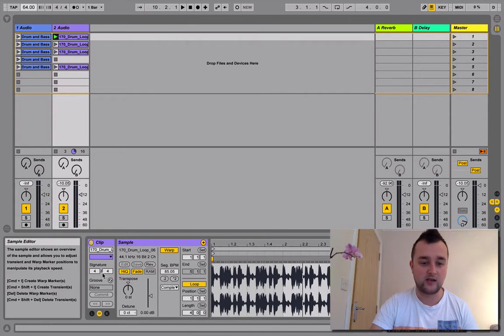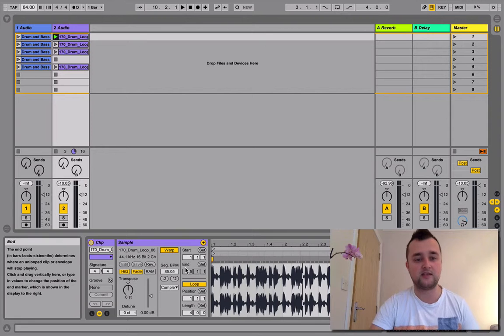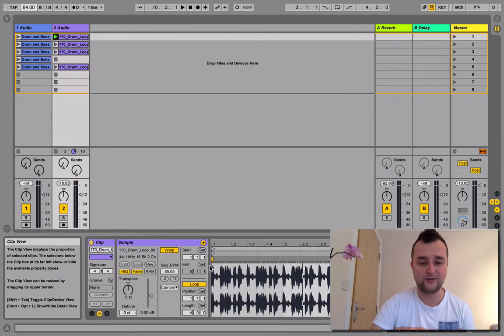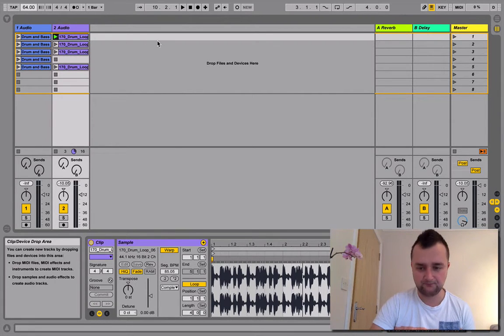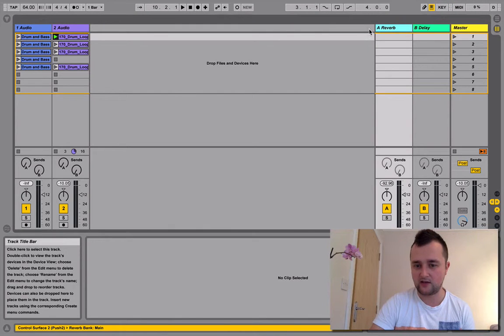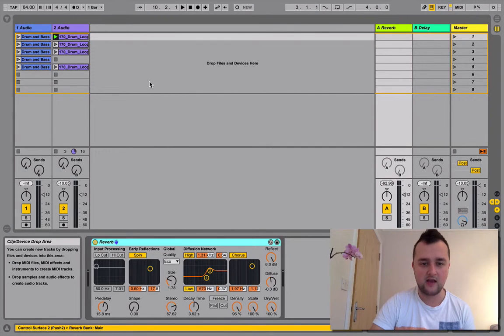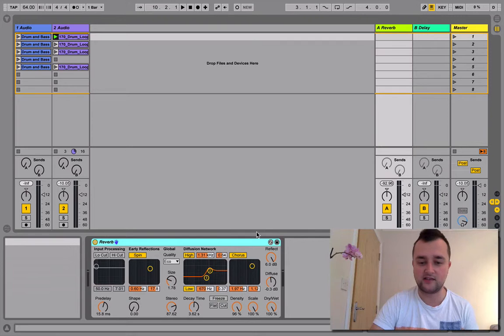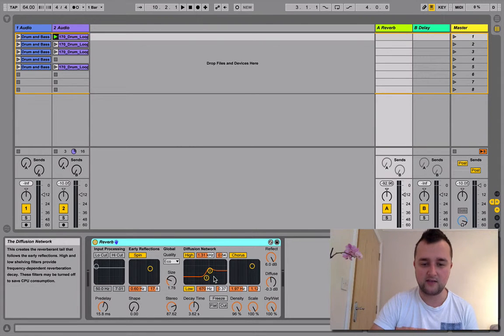There's a lot to do in each of these clip views here, but we can talk about that in more detail, certainly in another tutorial. Now, if I wasn't looking at a clip view here, if I clicked on a reverb track, it can also show your devices, so you can control the parameters of each of the devices here as well.